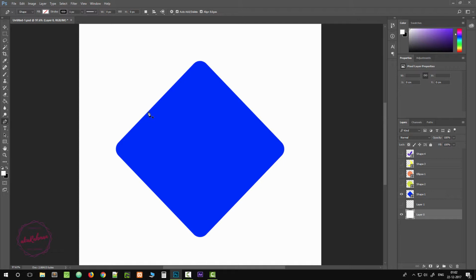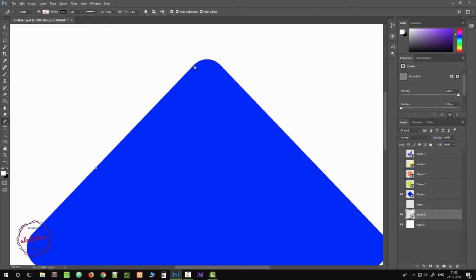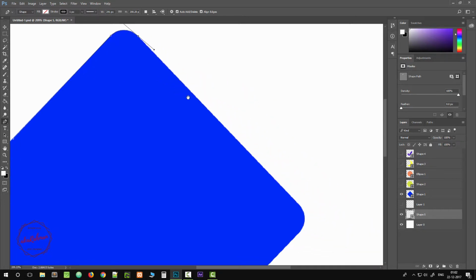So for example, I click over here. Now I can click once again over here, and we see a straight line comes up, and we want a curve over here. So we can click and drag. Now when we click somewhere over here, what happens? This curves a bit, but we did not want any curve. This curve comes because of this handle.